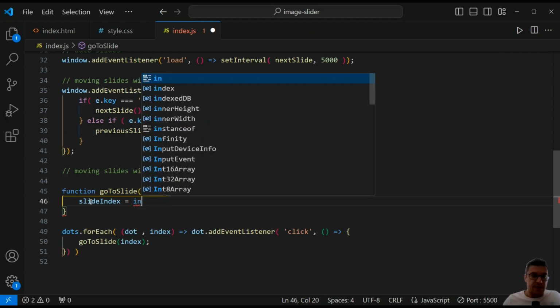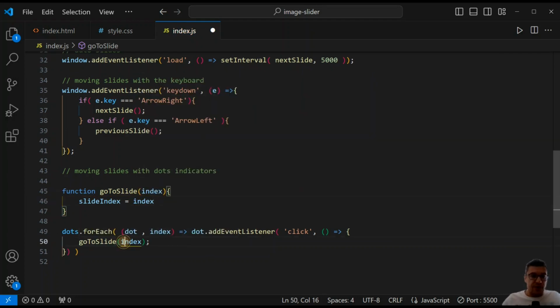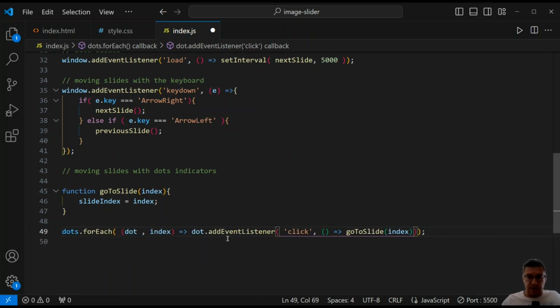So in my function, I will put the value of the slide index to our index we select right here. This index we were console logging just a second ago. Okay, just like that. In fact, since I'm doing only this here, I can do that in one line without curly braces, so we can stay consistent already.